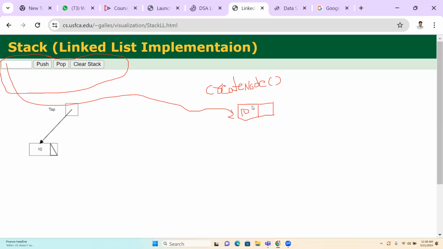It's clear? So what is the create node function? It creates the new node. The node has two fields. One is the data part and another one is the pointer, the address field. Is it clear? Any doubts? How to create a node? Using the create node function.